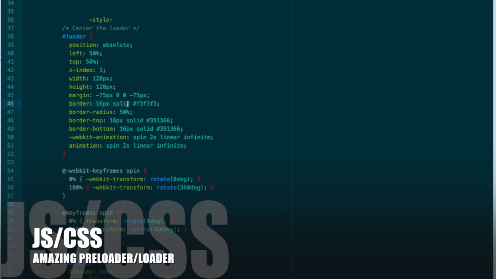Now let's start with the border. This is the main thing for a loader. We could make a loader with a box only, but that will look different. This loader I have made with a border. First I made a border on the box with a size of 40 pixels, solid style, and a color. Until this point it is one box, but we have to make a circle. So here I use border radius 50%, which means the box will be fully curved.